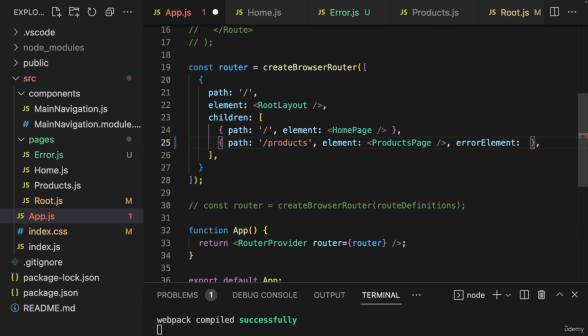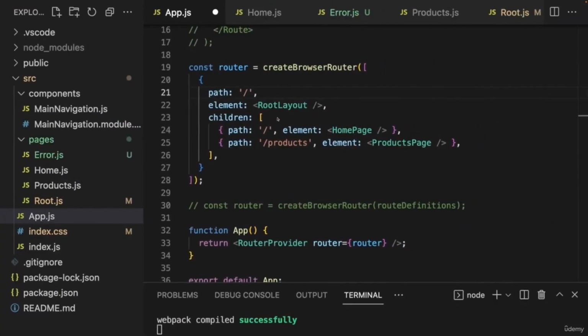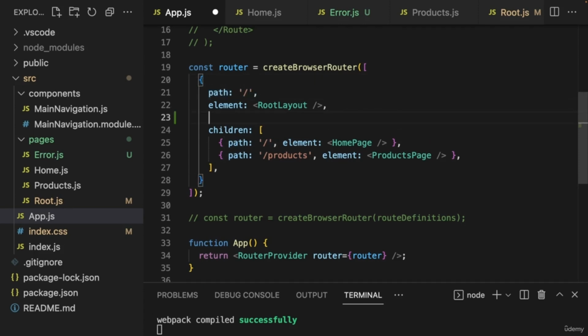Now, we'll see situations where this page could throw an error later in this section, but at the moment this page actually can't throw an error. But this root path could throw an error, because when we enter a URL that doesn't exist, the React Router DOM package will generate an error, and that error will automatically bubble up to our root route definition, so to the route that is defined for path /nothing.